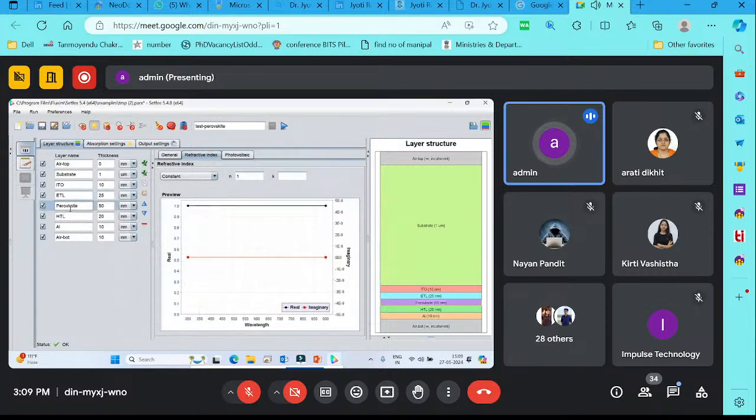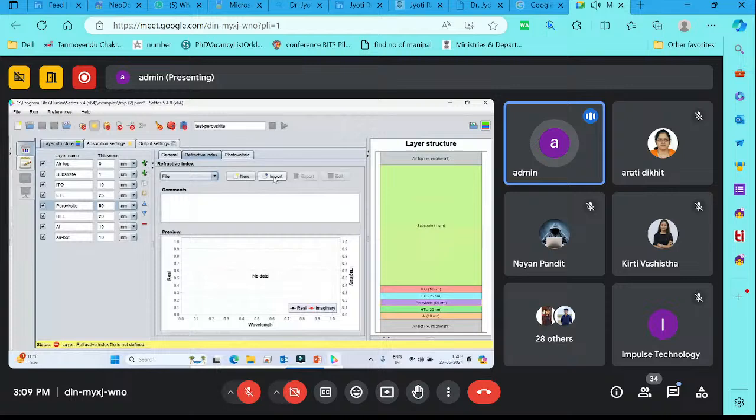Then I click on the perovskite layer. And again, I click on this constant, click on file, and want to load the material from my library. Instead of creating the material file, I want to import from the library. But if you want to create your own material, that is also possible. The user can give his own input.